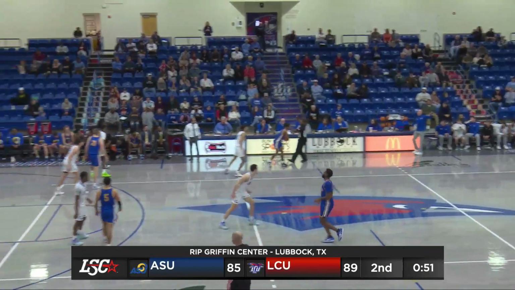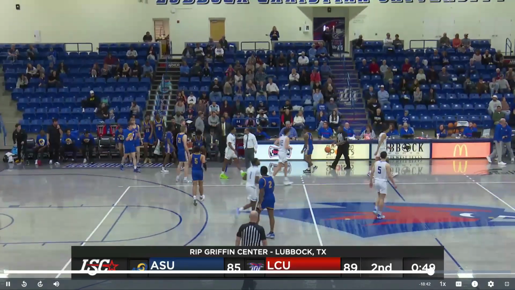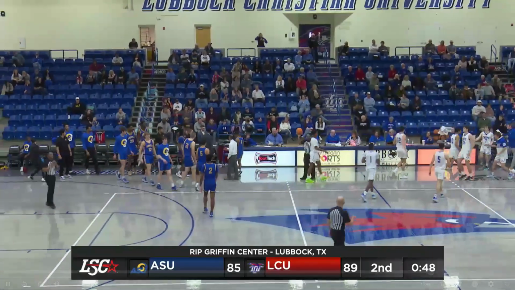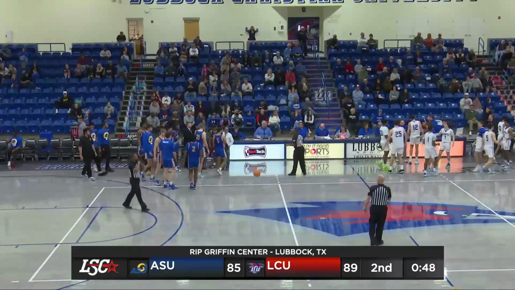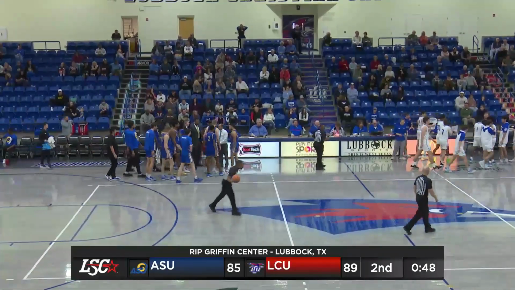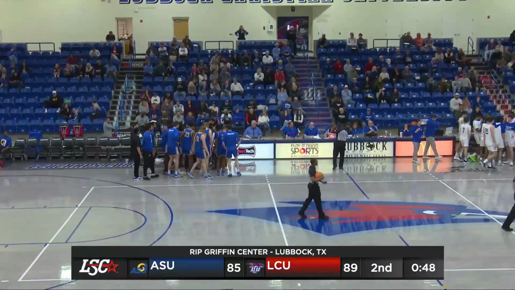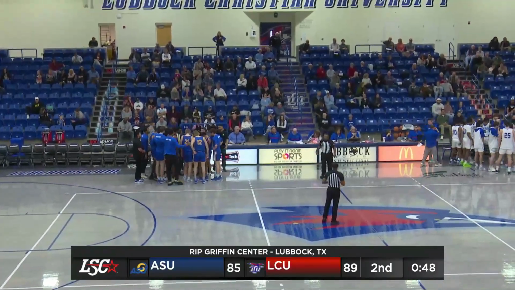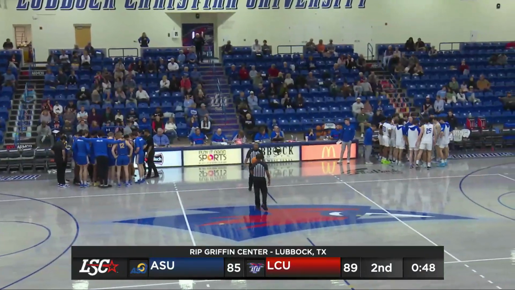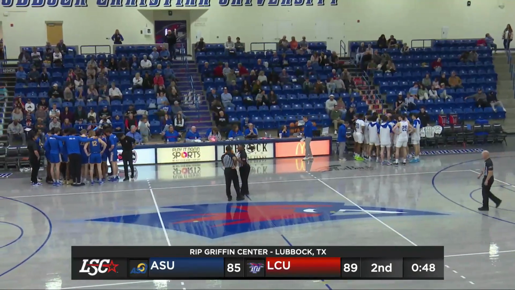Both teams bombing from the outside. And we're going to get another timeout. This one by Angelo State. Angelo State, no points in the last 2 minutes.